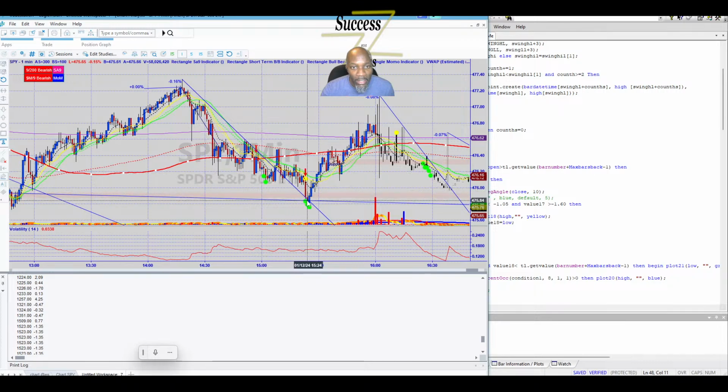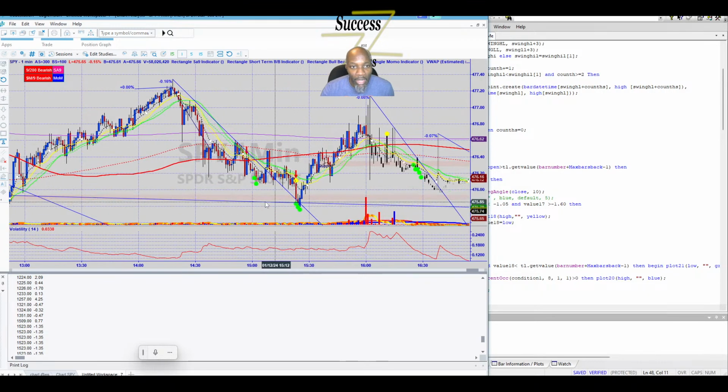I think we had to get the yellow ones. Yeah, so these green ones actually don't apply. These green ones don't apply. You have to have the green after the yellow, is what it is.